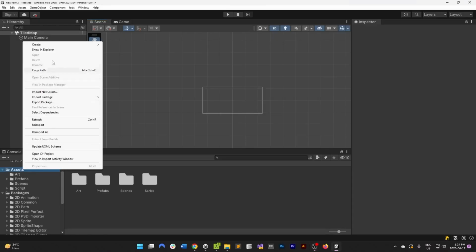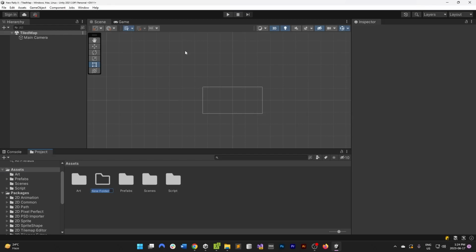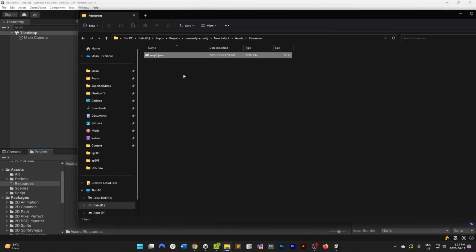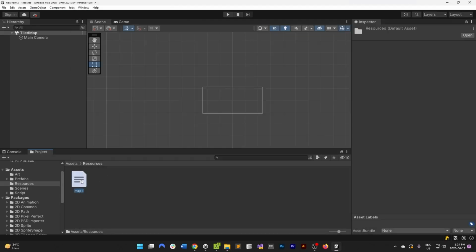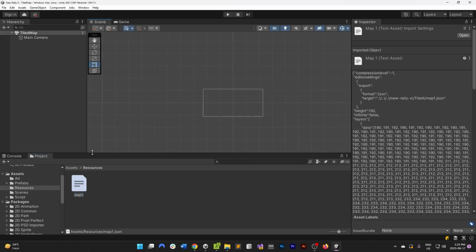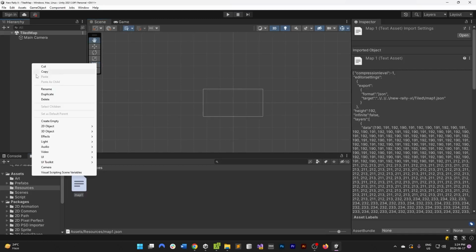So I'm going to create a resources folder in here first. Resources. And then inside here, show in Explorer, I'm going to paste that map1.json file, and you see that everything's in there. Now the next thing I need to do is remember how to use tile maps, which is every single time I use tile maps, I keep forgetting. So let's join the journey with me.